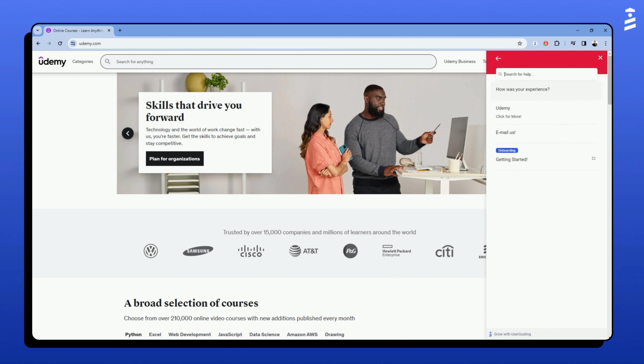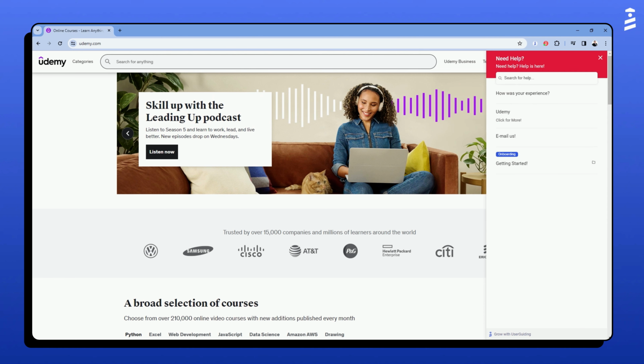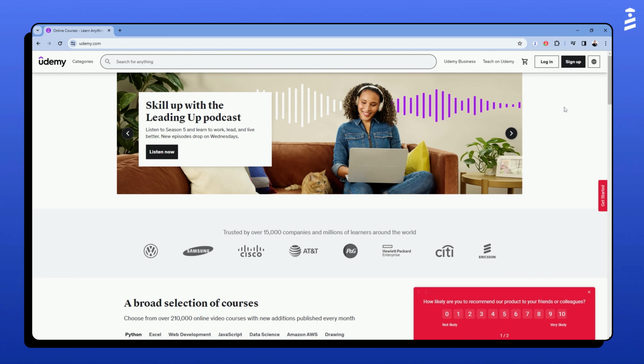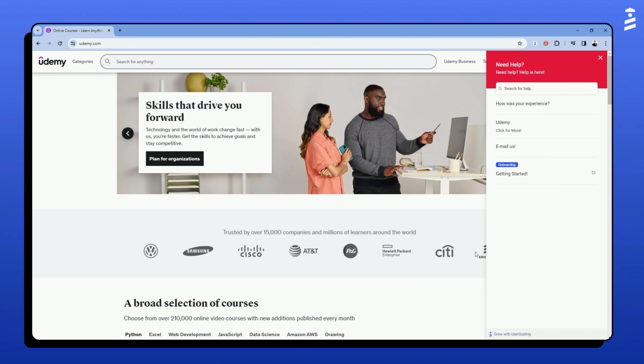Now, we are able to use the search bar to find what we are looking for in our knowledge base, and clicking here will trigger our survey. And that's our finished resource center.